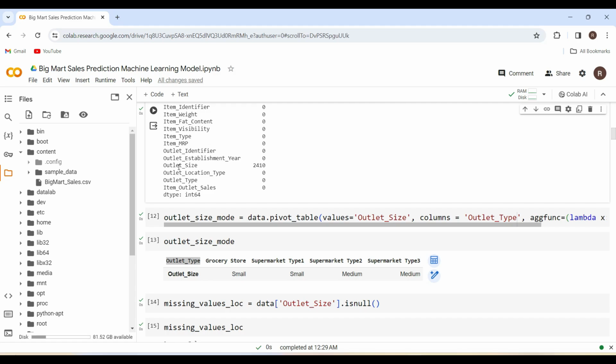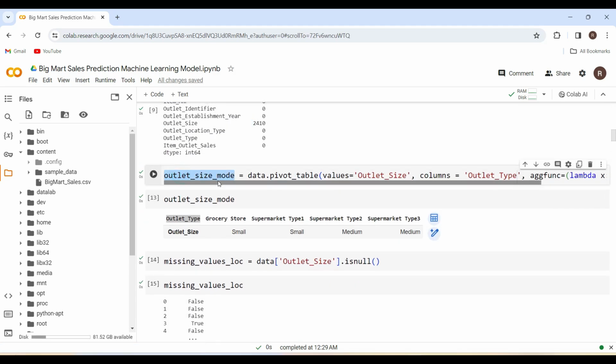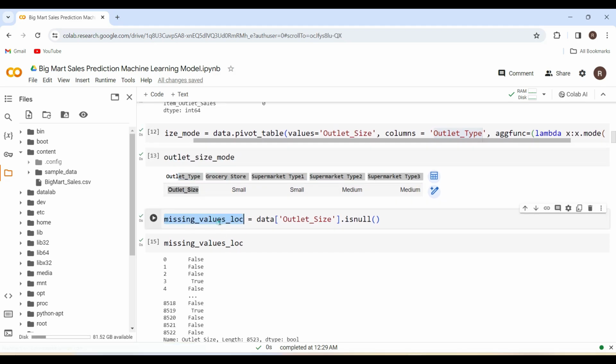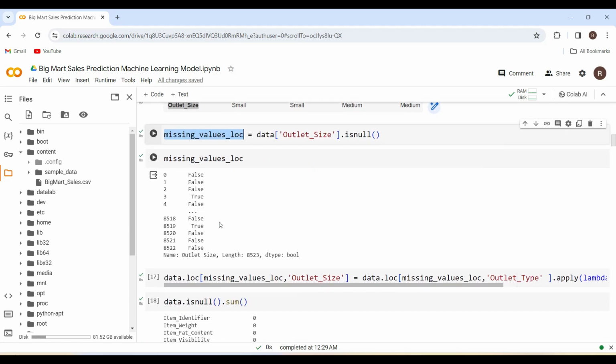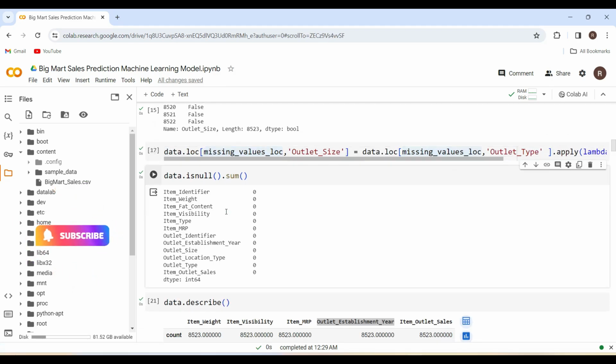Now what we are going to do for the categorical column, which is the outlet size. What we had done for the outlet size is we created a pivot table for the outlet size column based upon the outlet type column. Okay, and we are able to find the most repeated values of the outlet size based upon the outlet type column. Here we are able to find wherever the missing values are. We have found those missing rows and data point locations, and then we have replaced those values with the mode value. Okay, once this is done, we are able to replace the categorical and numerical missing values with non-null values. Now our data set is completely ready.